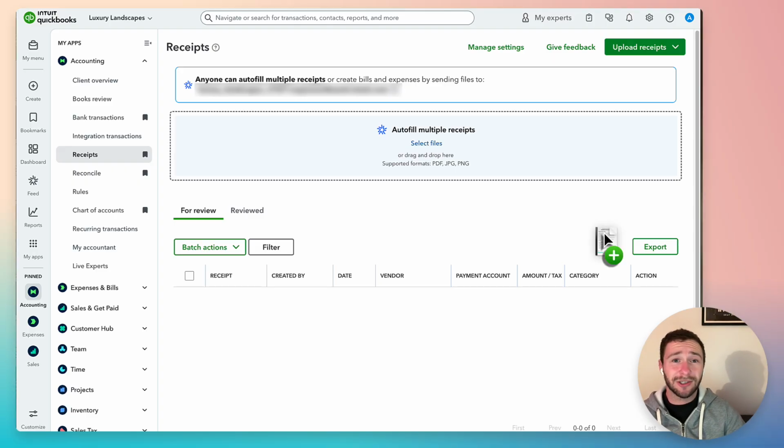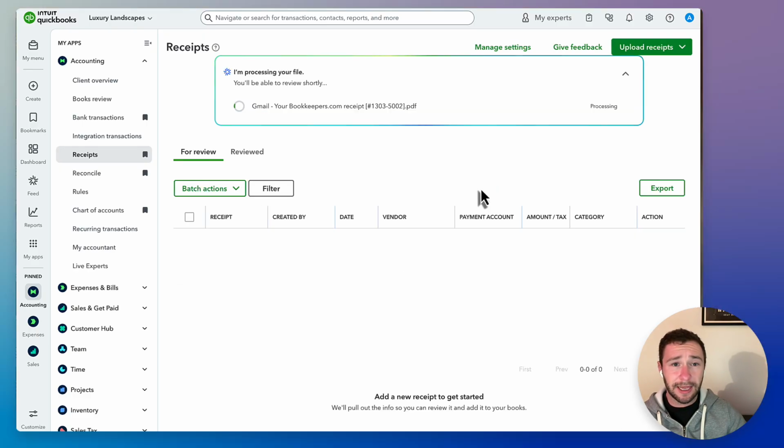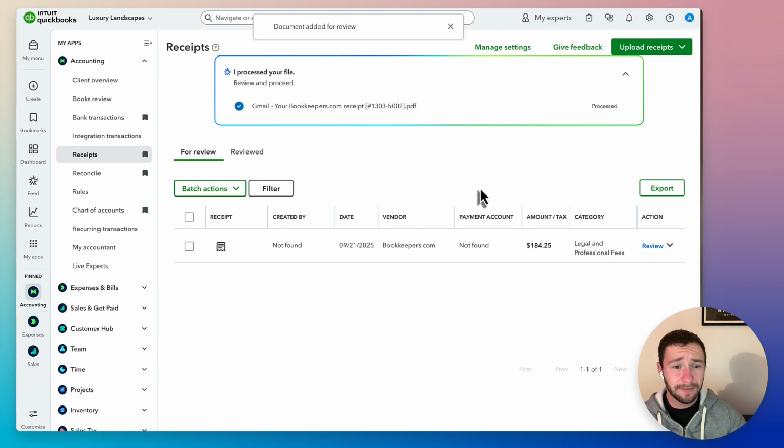For instance, I have a receipt for a monthly subscription to a bookkeeping course I purchased. I like to stay on top of my knowledge, always be learning something new about accounting and bookkeeping to better help my clients. And basically, you're going to drag or select files and add them, and you'll see that the QuickBooks AI is going to process the receipt. And this process is pretty quick, depending on how many receipts you have. For just one, it only took a couple of seconds.